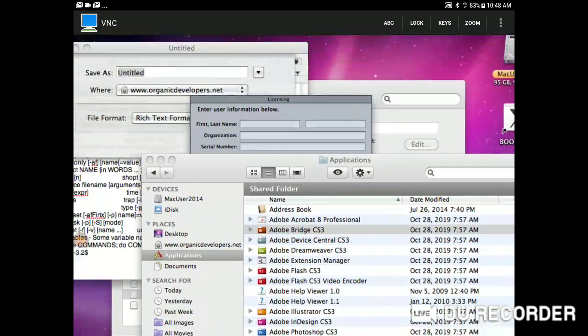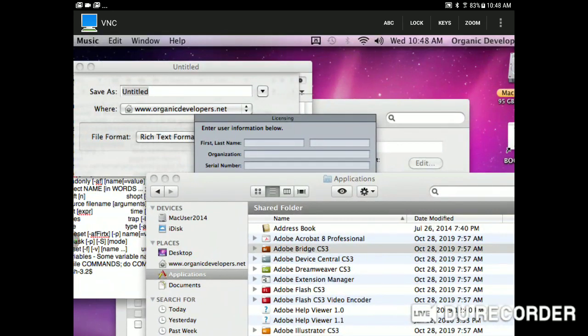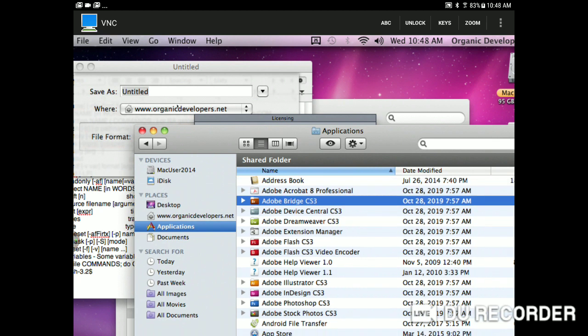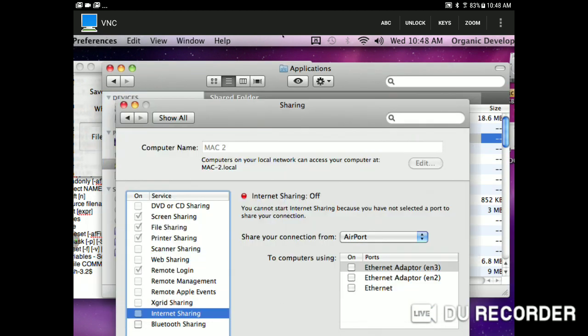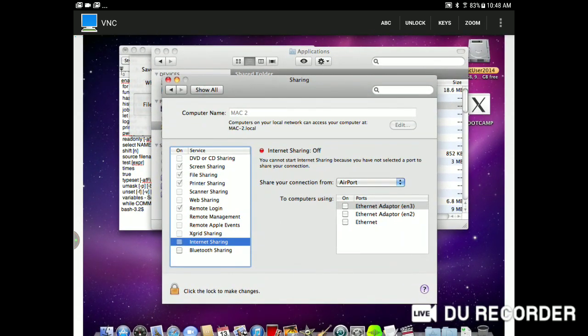Okay, so how this works is you can drag like that, and if you see, if I zoom out a little bit, can you guys see that? So how I have the Mac set up is, let's see here.